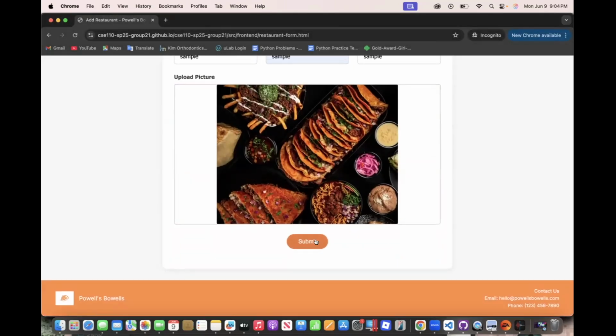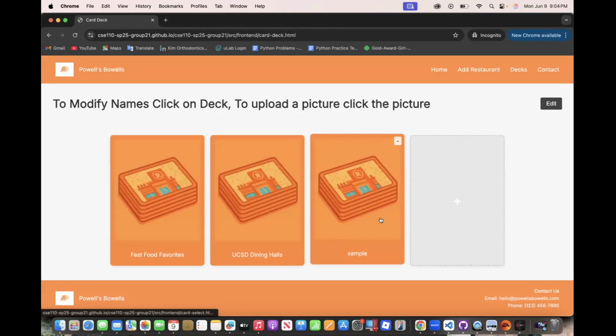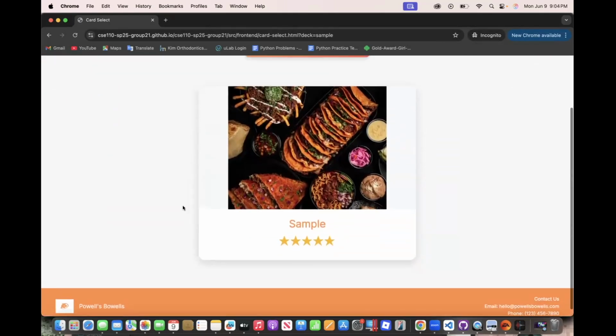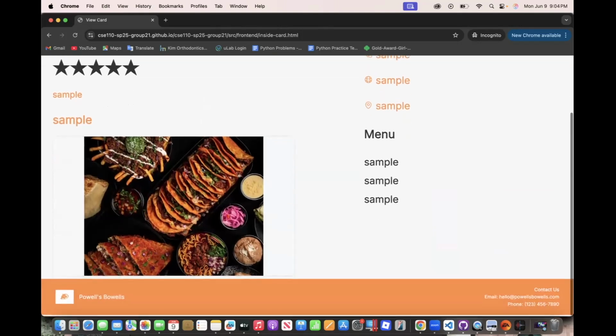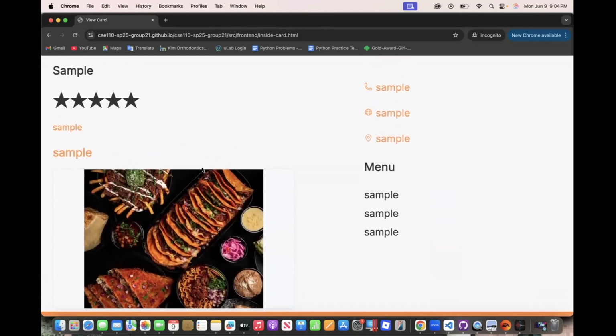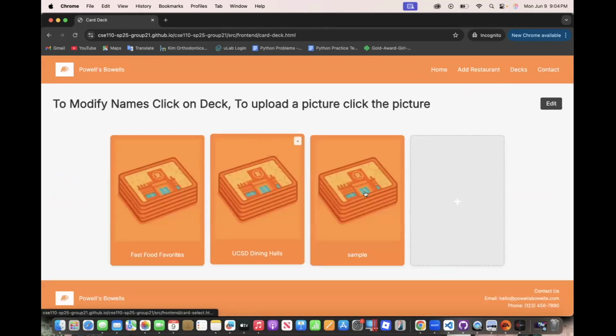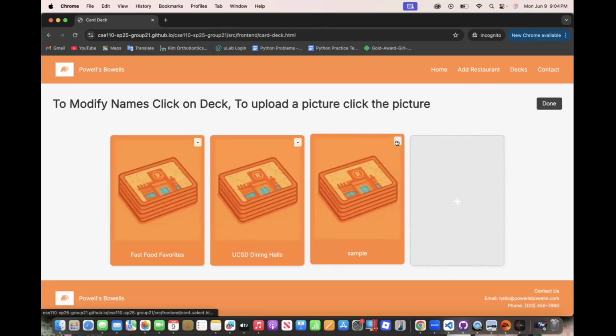Okay. So now when we submit it, it should be reflected in our decks as a restaurant. So we can click into that restaurant now, and we can see what is inside, all the things that we put in. And if we want to edit it, we go back to the decks page, and we click edit. And this will allow us to delete any deck.